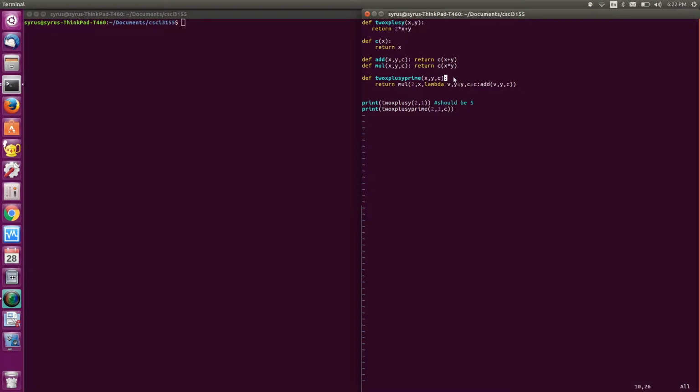So in our 2x plus y prime function, which is our function that uses continuations, we take in parameters x, y, and c, just like before. But instead, we're going to return our result to the mul function, and we're going to pass it 2x, and then we're going to pass it an anonymous function called lambda v. To make it a little bit simpler, you can visualize this whole highlighted section as the c that we're going to be passing to this mul. So this c right here is going to take the lambda v, which is the anonymous function, and then the parameters are going to be the v, y, and c themselves.